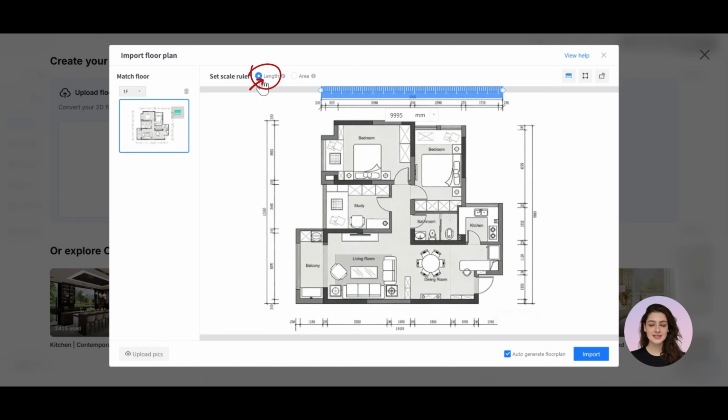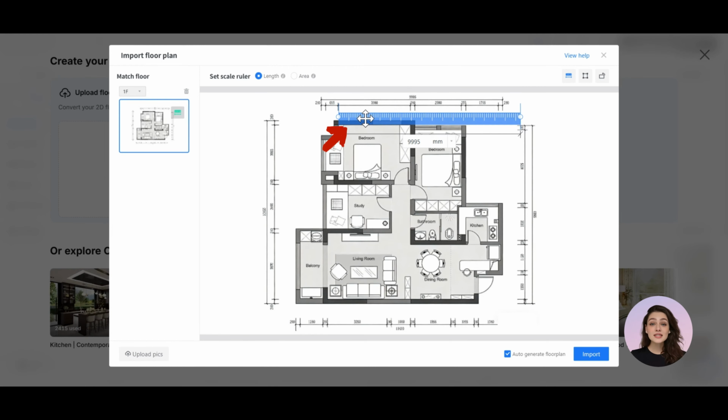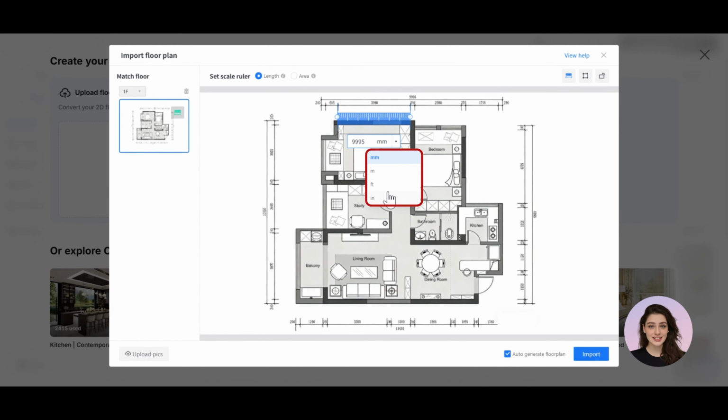Use the scale length to set the base map and generate the scale of the floor plan. In order to generate an accurate floor plan, you need to place the scale as accurately as possible. Setting the correct units, then enter a specific value. When the scale setting is completed, click Import to generate the floor plan.